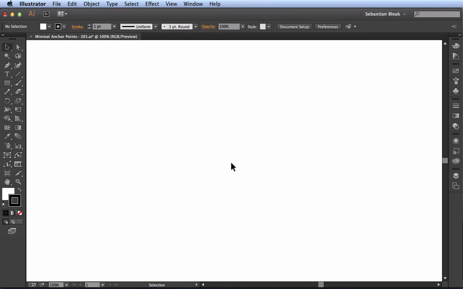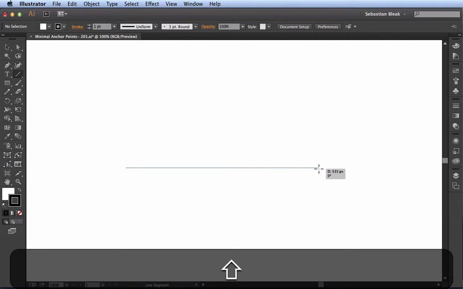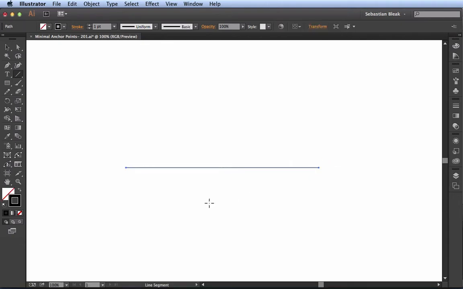I'm just going to draw out a basic segment using the line segment tool over here in the tools panel. Clicking on it once is going to activate it, so I'm just going to click and drag out a line and then hold down the shift key to make sure it's nice and straight. All right, I'm going to release that. Now we have a black stroke applied set to 1 point.